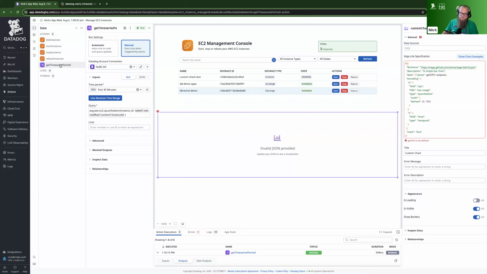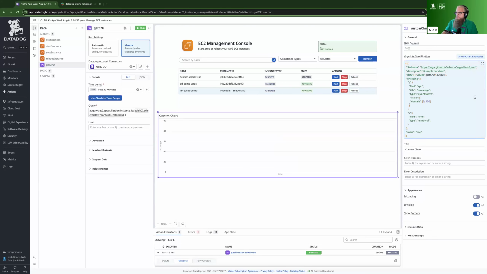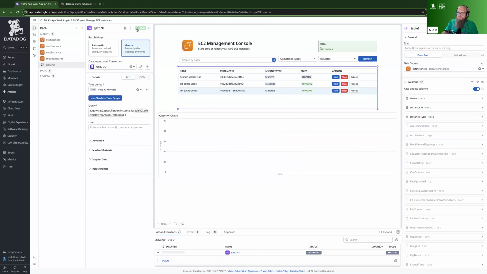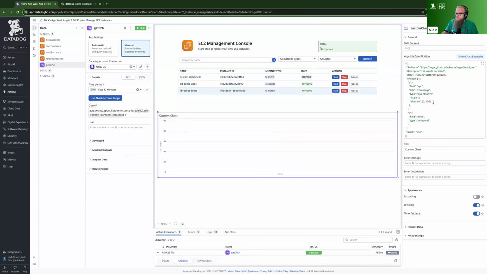For right now, it's probably fine because we know that we're only getting CPU data. But as this app grows and grows, we need to maintain it. We probably want something a bit more descriptive. So let's go ahead and just rename this to get CPU. And now if we hit run, we'll say get CPU isn't defined, which is a lie. There we go. Cool.